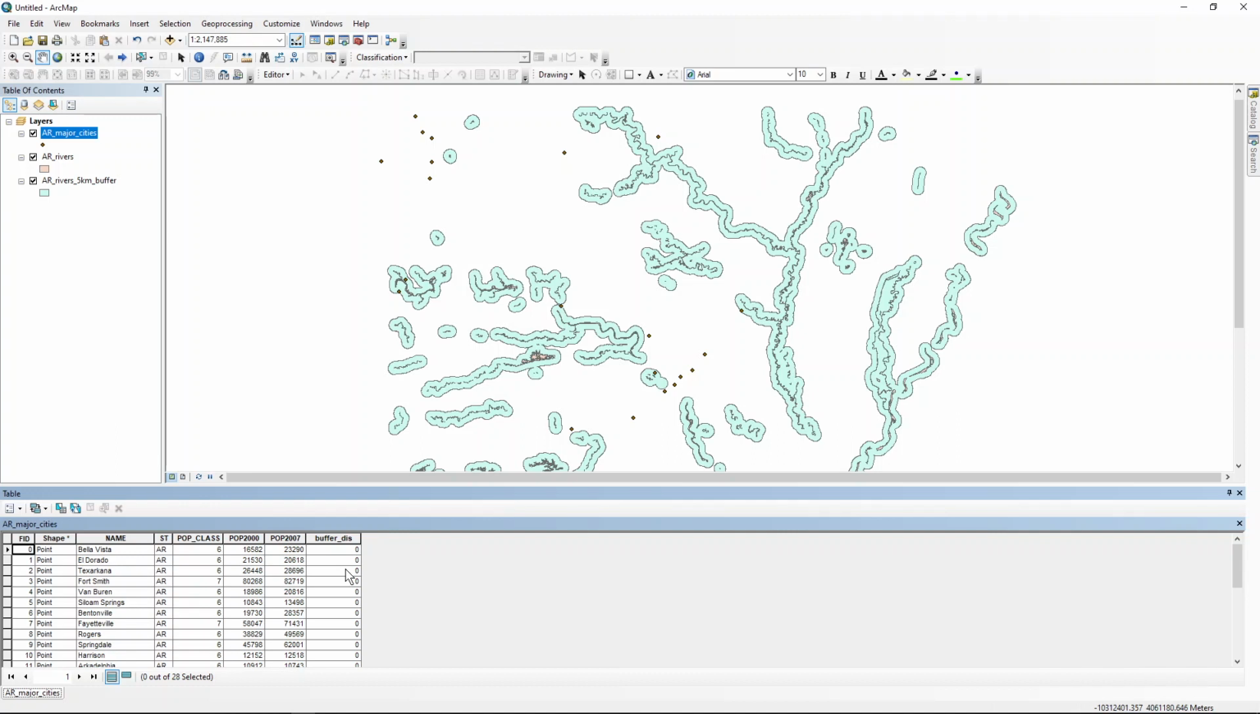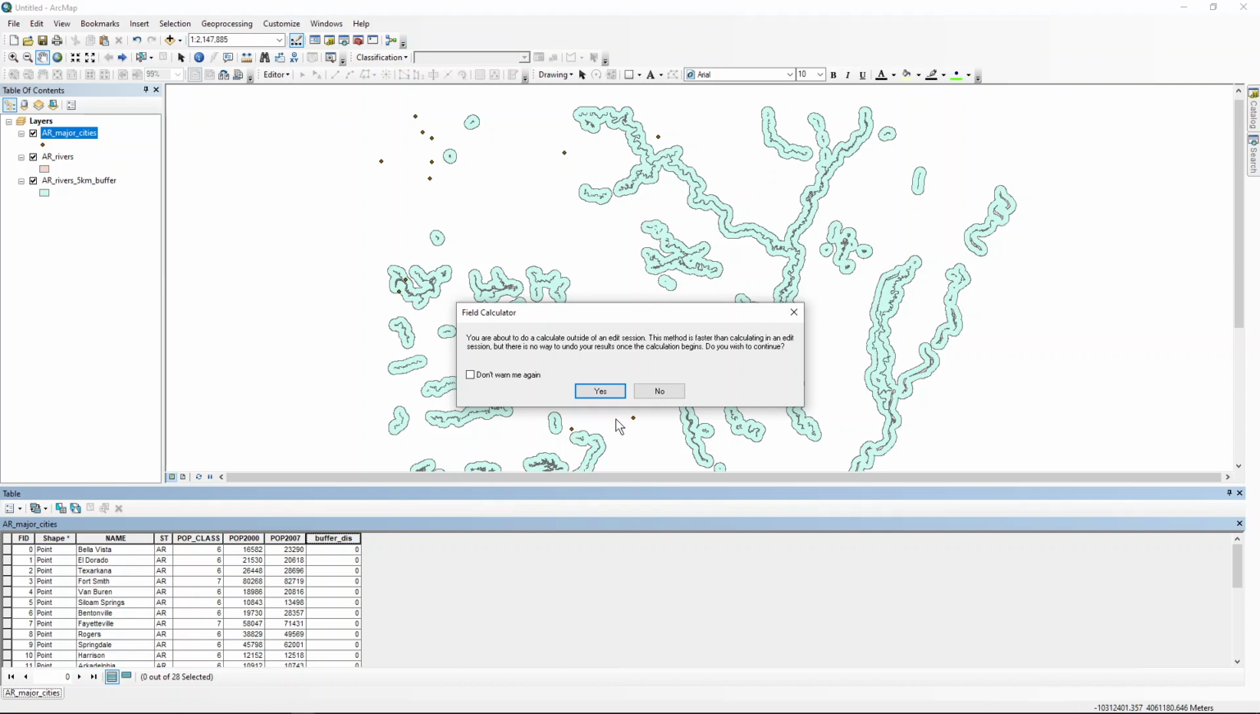Now the buffer distance should be proportional to the size of the city. Pop class is the class of population. So we're going to multiply the value in pop class times 1,000. And that'll give us the number of meters. We're going to calculate that inside of here. So here's how we do that. We're going to right click on this, go to field calculator, yes.